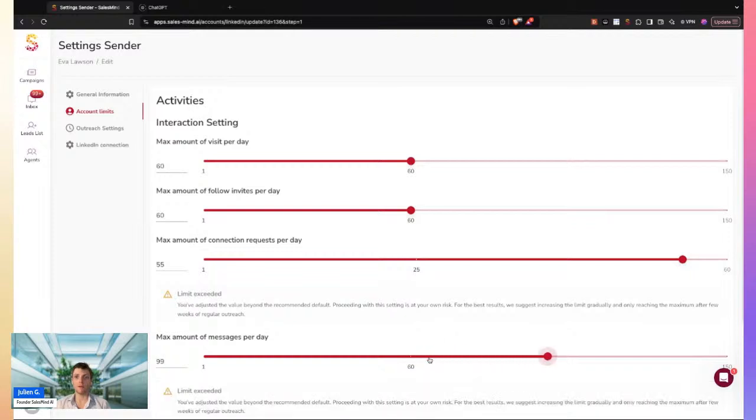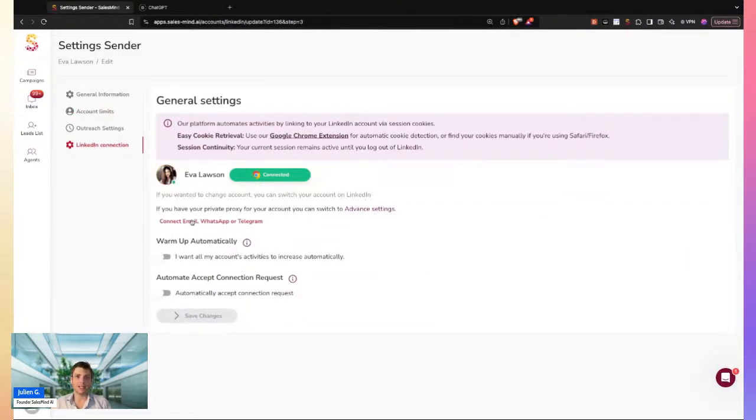You have the same capacity of sending more messages than the default value. But again, keep in mind that you need to increase these numbers gradually to look human and not raise any flag from LinkedIn.